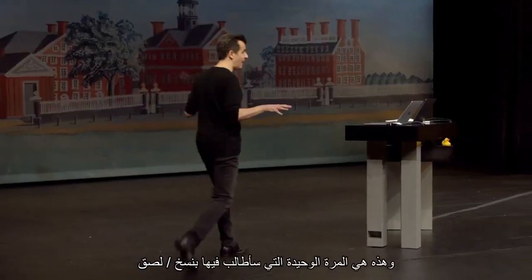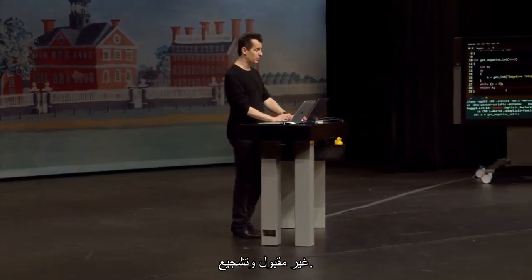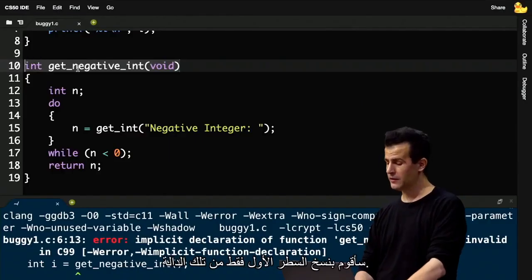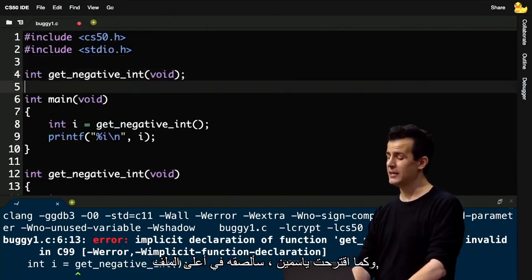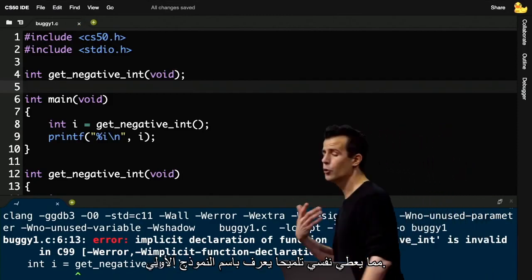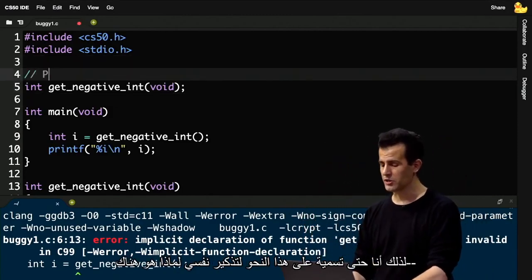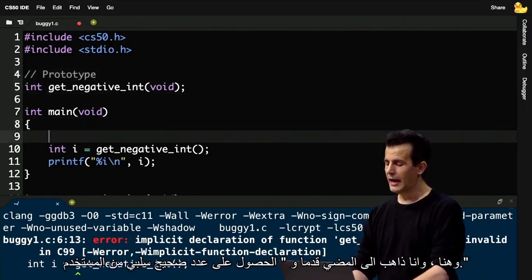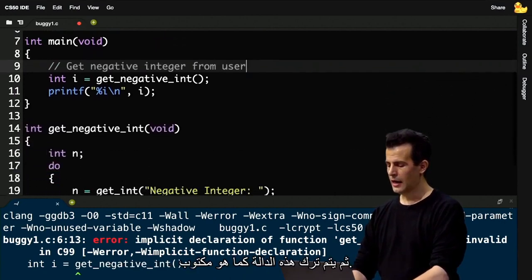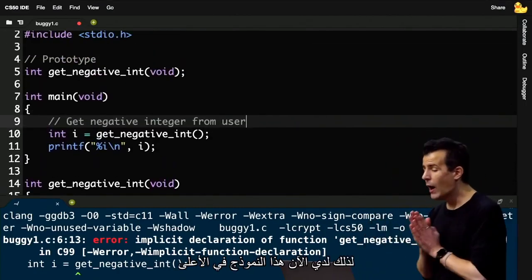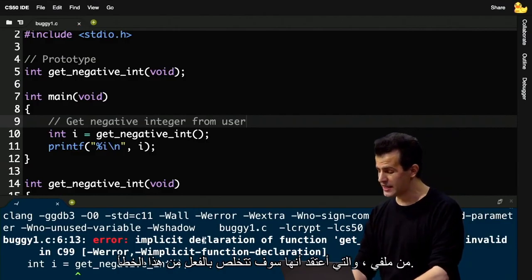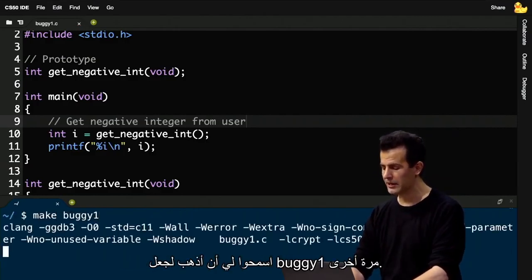Perfect. And this is the only time I will claim that copy paste is acceptable and encouraged. I'm going to copy the very first line only of that function. And as Jasmine proposed, I'm going to paste it at the very top of the file, thereby giving myself a hint, otherwise known as a prototype. So I'll even label it as such to remind myself why it's there. Prototype of that function. And here I'm going to get negative integer from user. And then this function is left as written. So I now have this prototype at the very top of my file, which I think will indeed get rid of this error. Let me do make buggy1 again.